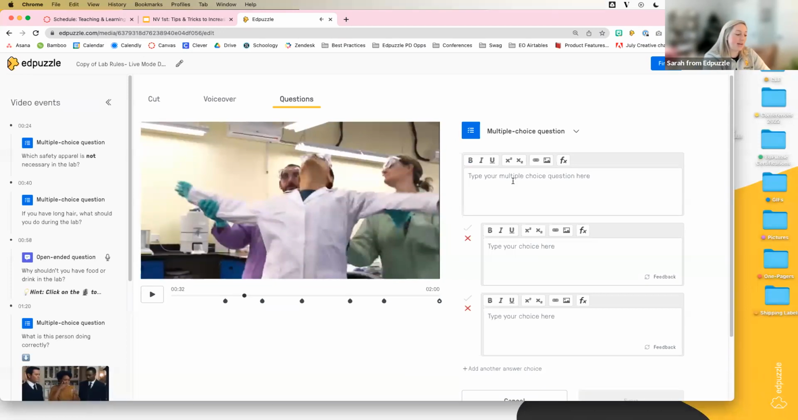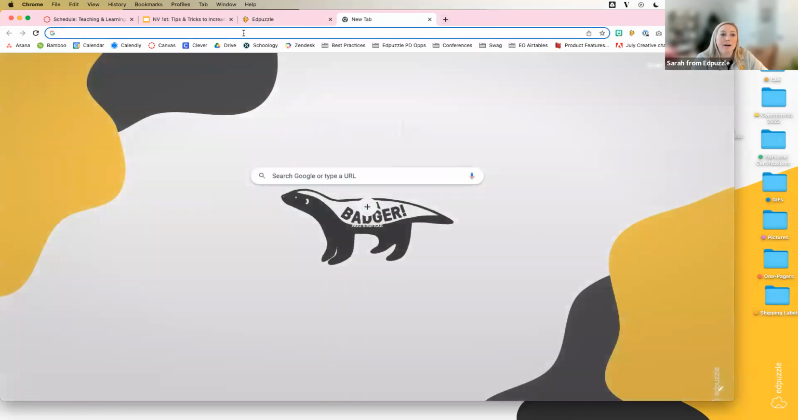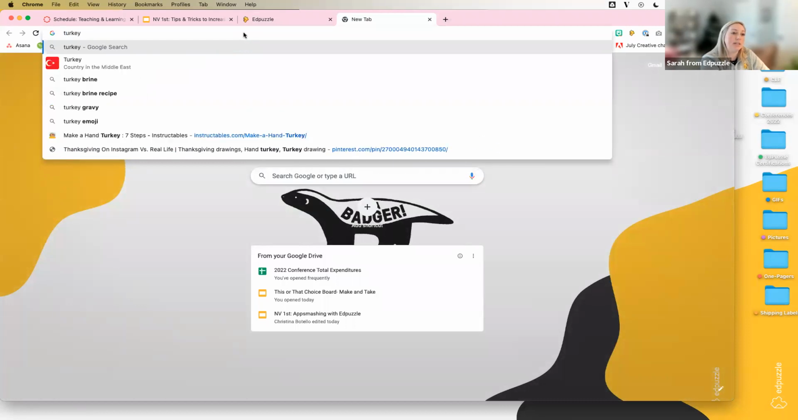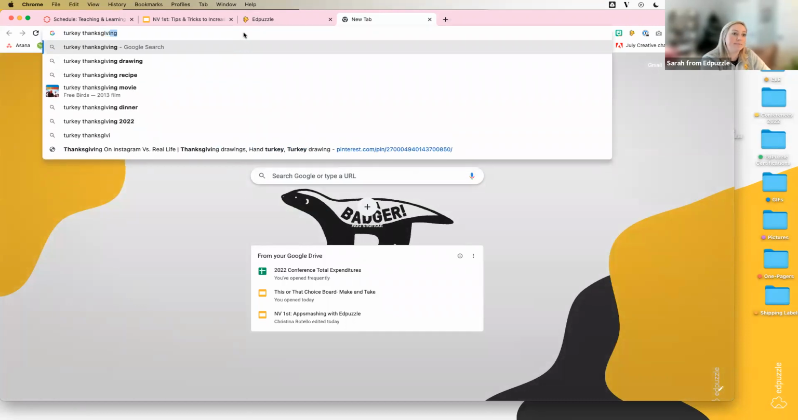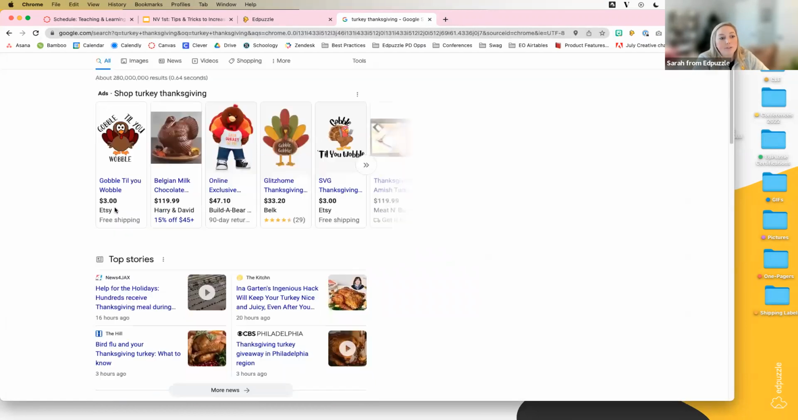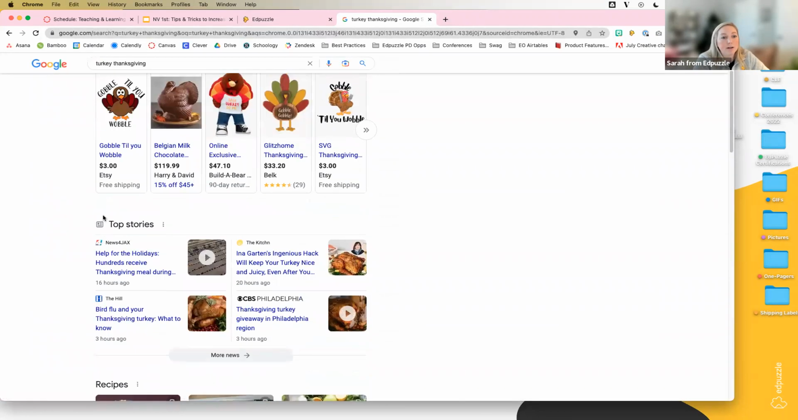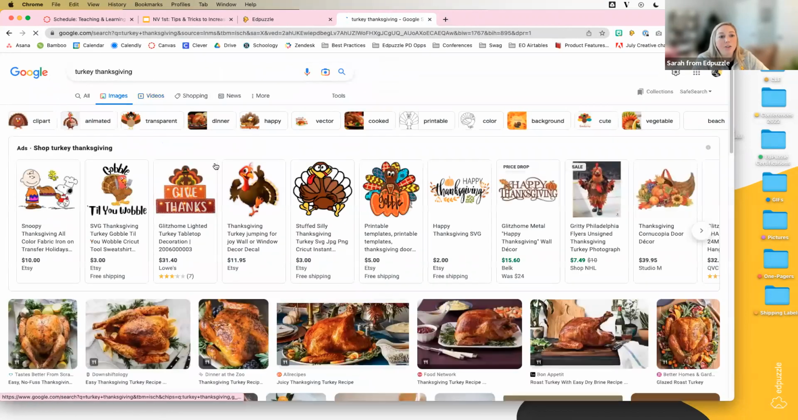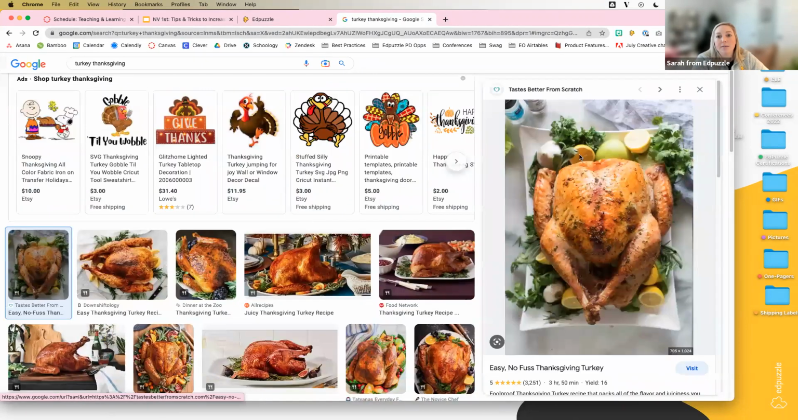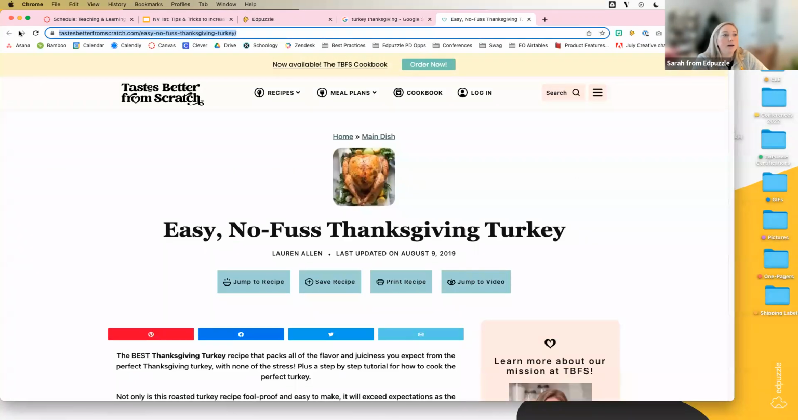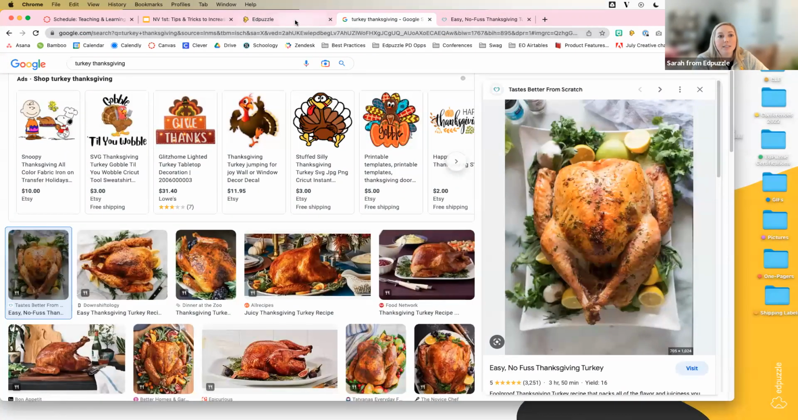And then let's say, what is not typically served at Thanksgiving? Okay, so then here I would put in my answer choices. I can find a GIF or excuse me, an image. So let's say turkey Thanksgiving. Okay, and obviously you would want to use, you know, like a free clip art, something like that, anything that you might have. You can do the image search. You can use the URL.